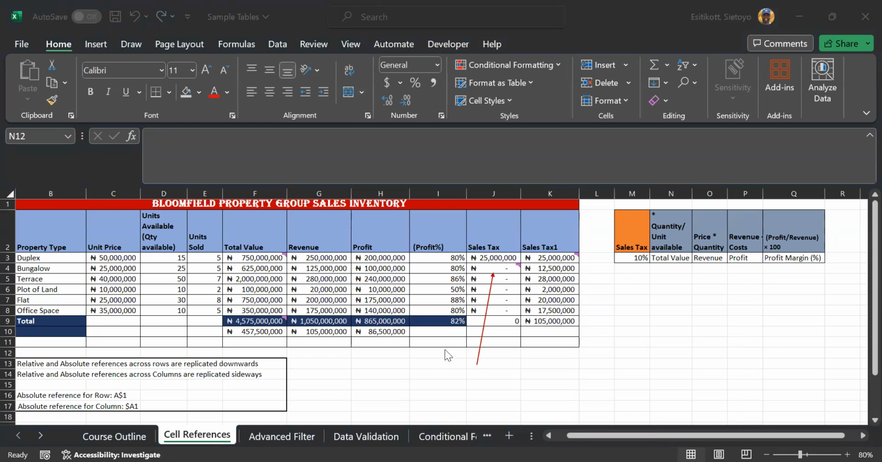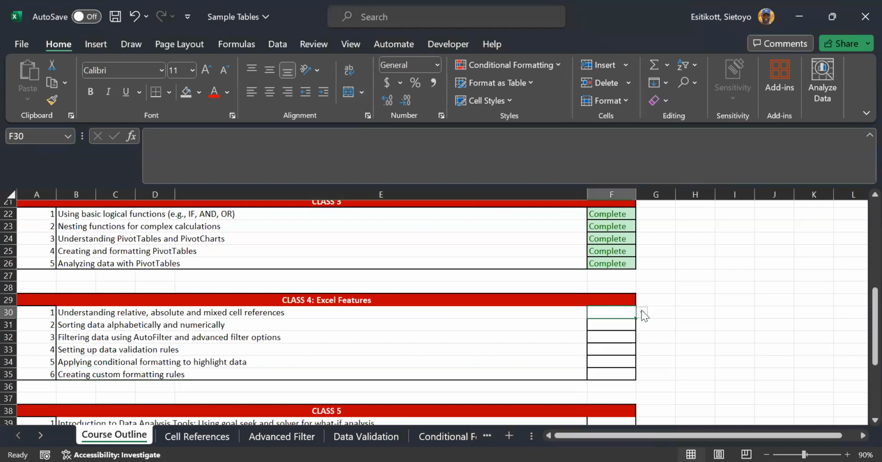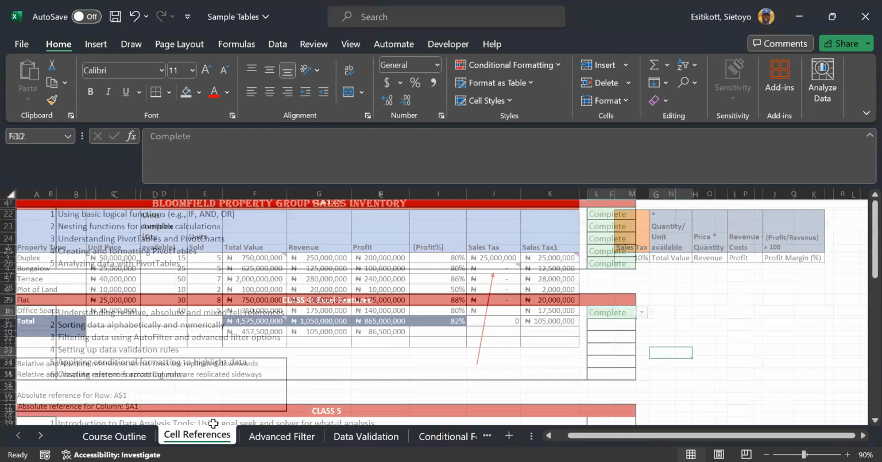All right. So the next thing you want to look at now, let's just come in here and highlight what we've done. That was really quick. So sorting data alphabetically and numerically, this one is actually very simple.